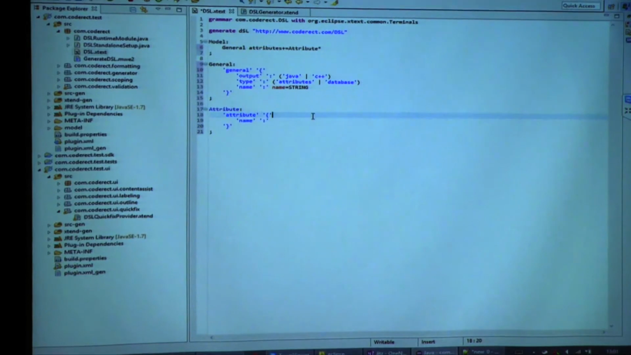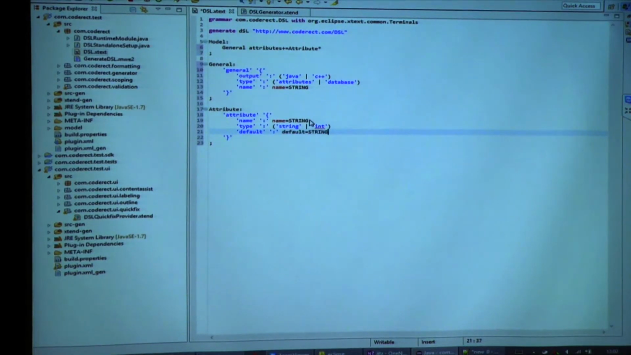And the name will be a string. Then we have a type. And the type will be, let's say, either a string or an int. And then we have some default value, and we'll specify the default value within a string. Okay, that's how it should work.